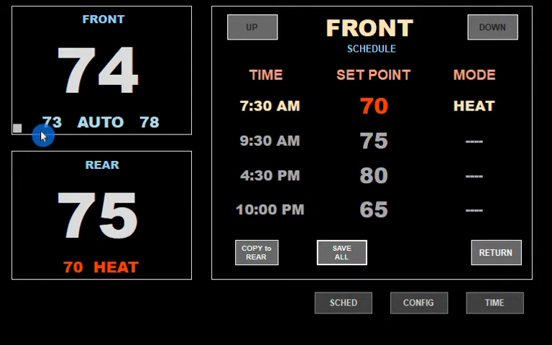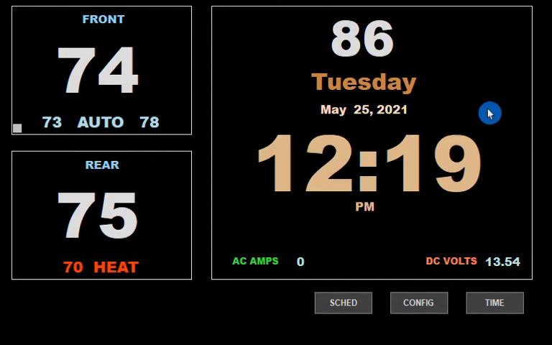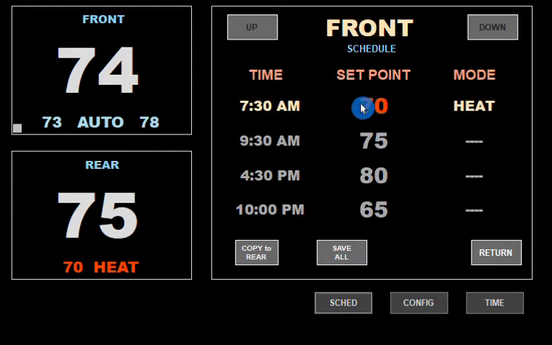One item to note is this little gray box over here. Whenever you see that little gray box in the lower left corner, that's telling you that there's a schedule for that system. In other words, if you see a gray box here, there's a schedule for the rear system. If you see a gray box here, there's a schedule for the front system. So pay mind those schedules. And of course, if you don't touch any of the buttons within a 30-second time period, it automatically clicks back to the main screen. Let's go back to schedule for just a moment.